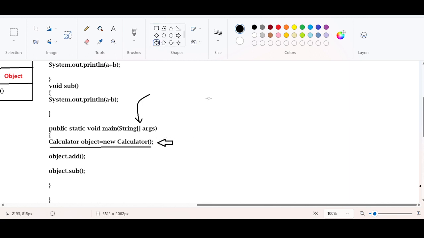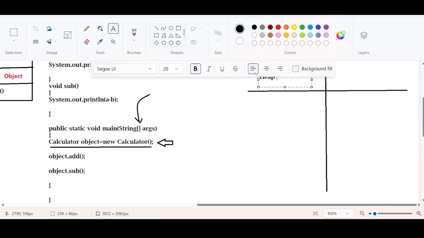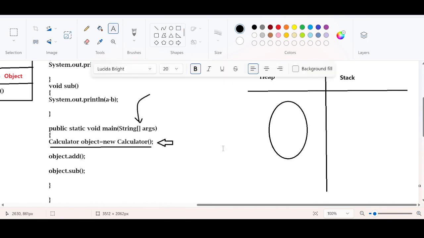An object will be created. We need to consider two memory spaces. Forget about these memory spaces, we will discuss them in the JVM. For now, just understand that one is the heap area, the second one is the stack area. For this new keyword, a memory block will be created in the heap area. After creating the memory block, JVM has to give a name to it. JVM will use the name which we have given here, object, as the reference.